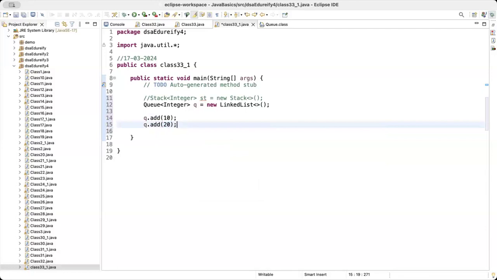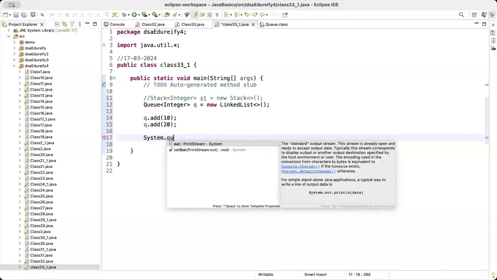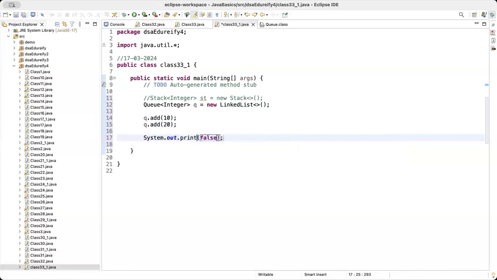In the queue data structure, there is a peek function. Peek is nothing but the element present at the front index if you talk about the array implementation, or the element present at the head pointer if you talk about the linked list implementation. That will give us the peek element. So when we call System.out.println and print q.peek, it will print 10 here, because 10 is the peek element at this particular point.